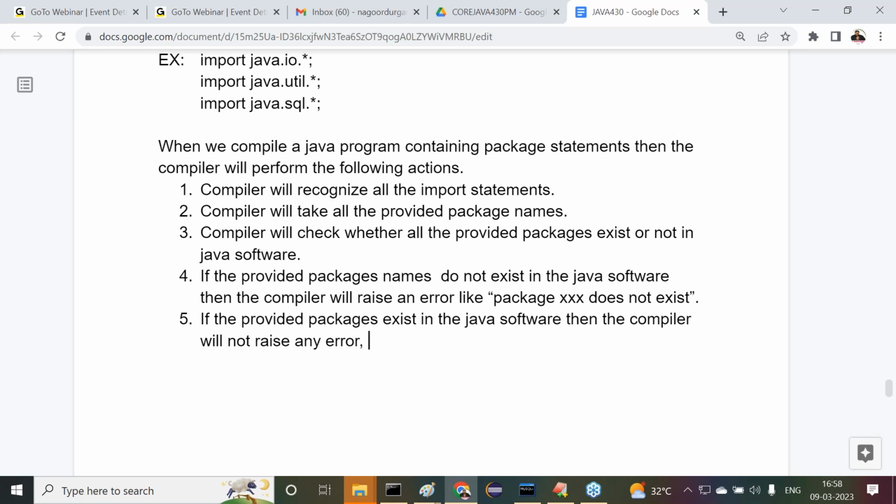The compiler will not raise any error, but remember this, up to now the flow is okay. It's almost the same as C and C++. Observe carefully. In C and C++, the preprocessor recognizes the #include statements. Here the compiler recognizes all the import statements. The preprocessor reads all the header file names; here the compiler reads all the package names. The preprocessor checks whether they exist in the C and C++ software, and here also the compiler checks whether they exist or not.